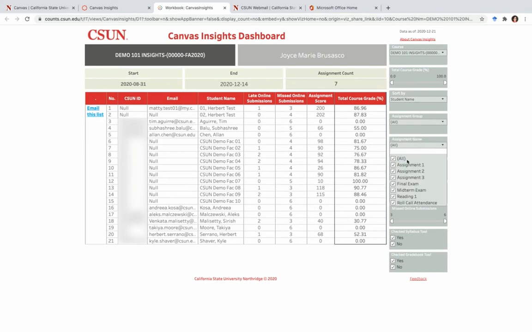Underneath assignment names, I have all of them clicked: assignment 1, 2, 3, a final exam, midterm exam, reading 1, and roll call and attendance. If we want to look at just assignments, we go to the assignment group and just click homework. Now, we only have what is identified as homework or assignments.